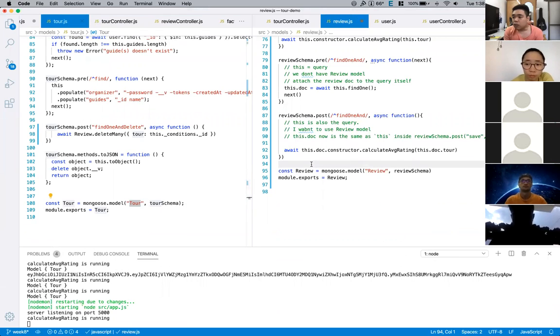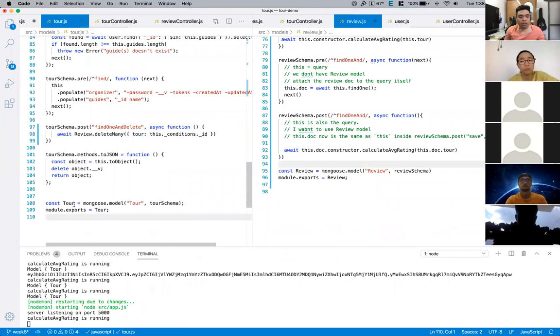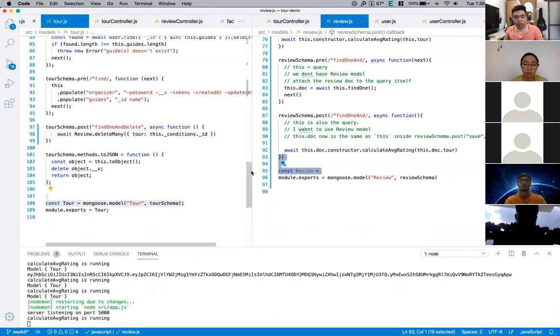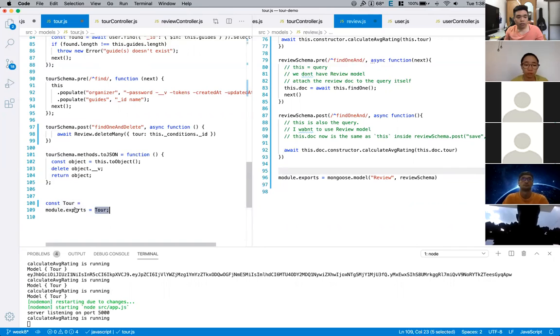If you use module.exports with Mongoose, yes, this is the same. The first time I did it step by step so that you can follow and understand each line of code. But if you look at the documentation, sometimes they will do just this. Actually, this line is not really needed. It doesn't do anything else. So yeah, same thing.